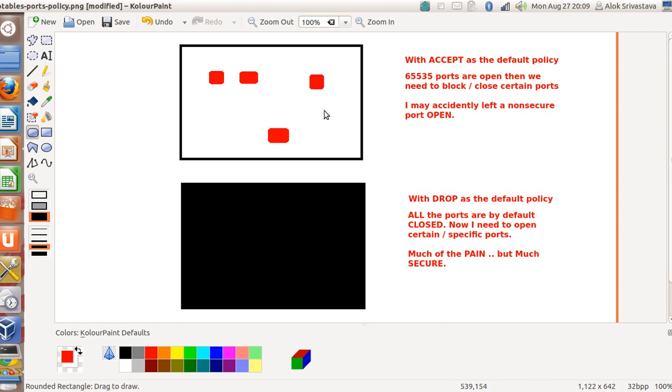I am doing the patches. I am doing it in patches. I may have accidentally left a non-secure port open. Fine, my idea was just to allow Apache. So fine, Apache is coming up. Say Apache is open, and I had blocked some of the known ports which I think are dangerous, like SSH. I had blocked these ports, but I am doing the blocking in patches. I may have accidentally left a non-secure port open.